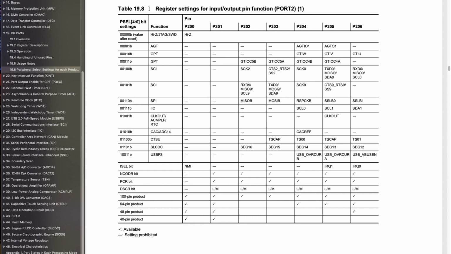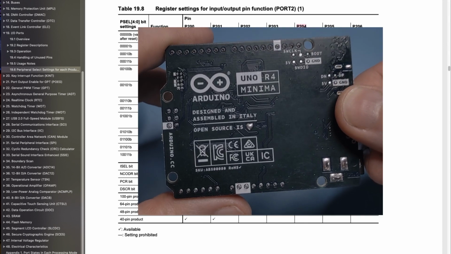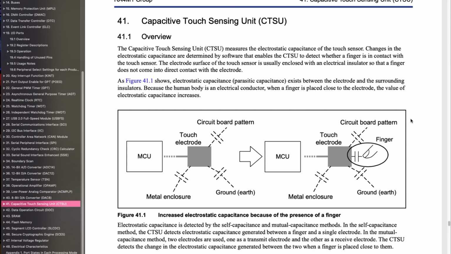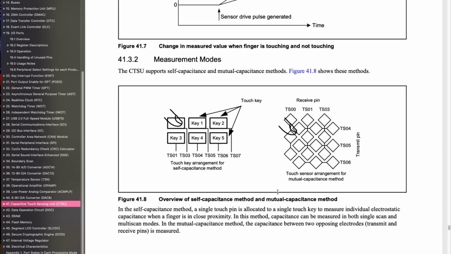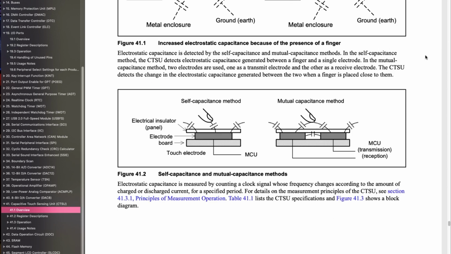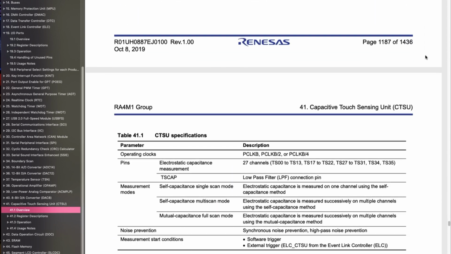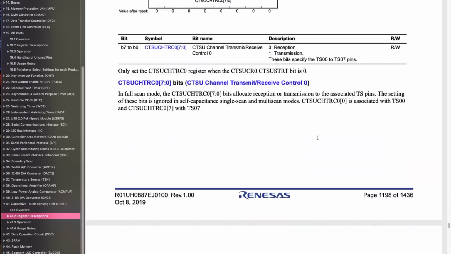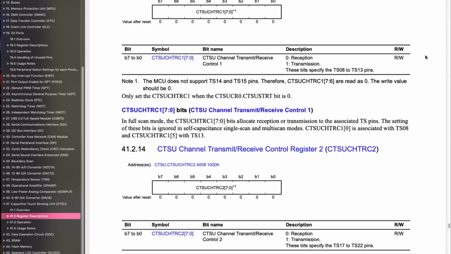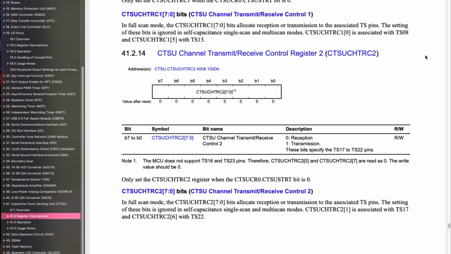Then if we go to table 19.8 on page 367, we can see that for pin 204, which is the love pin on the Minima version, there are a lot more peripherals, but the most interesting of these is again the capacitive touch sensing unit. The capacitive touch sensing unit is a peripheral that allows you to create keypads using touch electrodes hooked up to the microcontroller. Unfortunately, there isn't yet an Arduino library that makes use of the capacitive touch unit. And when I tried to set the registers manually, I found it pretty confusing and I didn't get very far with it. So hopefully someone smarter will come along and figure this out.